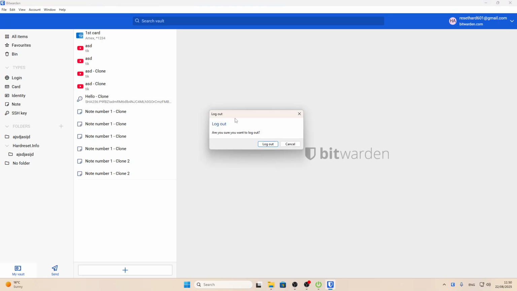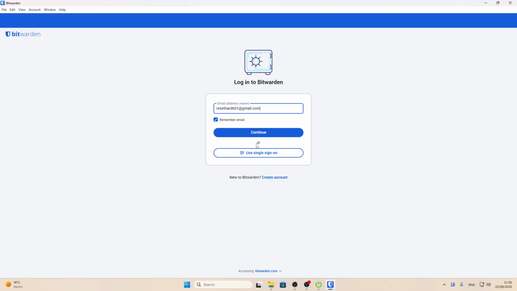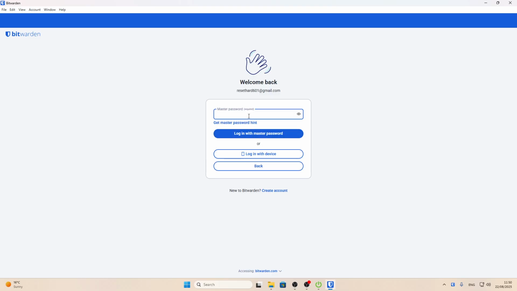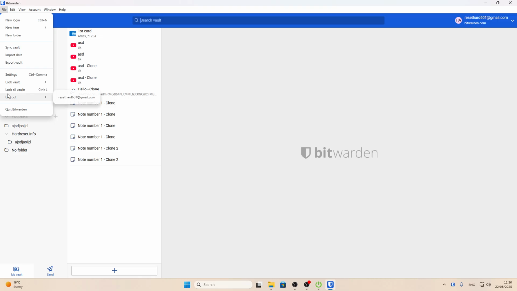Now I'll choose this one, and as you guys can see, it will ask us if we are sure that we want to log out. So let's click log out right now. And as you guys can see, now we need to enter our address again and the master password. So now let's enter the password. And now let's click enter and log in. As you guys can see, we are logged back in, but yes, we did log out.